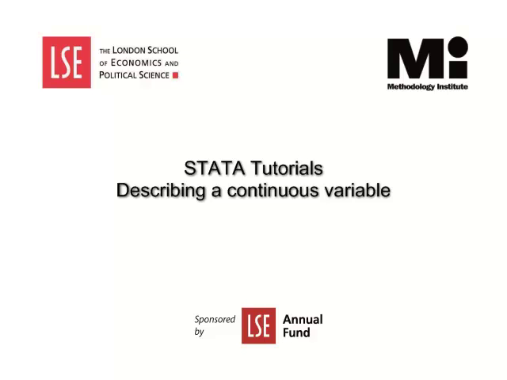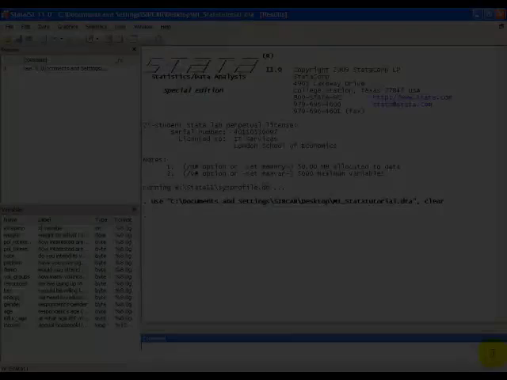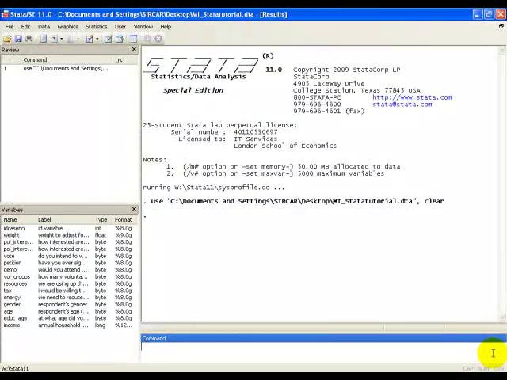In this video, we will show how to describe a continuous variable. We'll carry out a descriptive analysis for a single continuous variable using STATA. As with the previous tutorial videos, we'll be using the file mi_statatutorial.dta. So let's say we're interested in carrying out a descriptive analysis for this variable here, educ_age, in which we ask respondents at what age they completed their education.